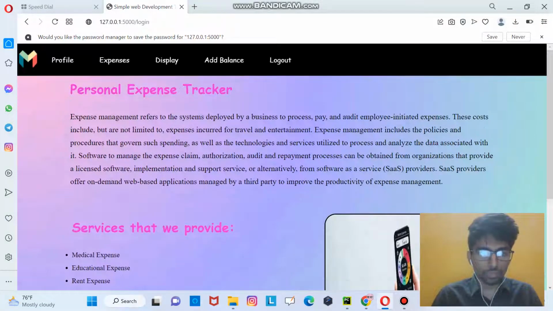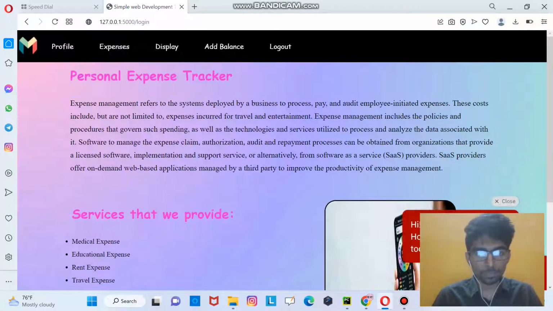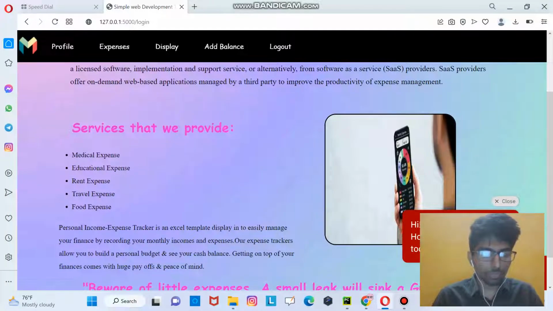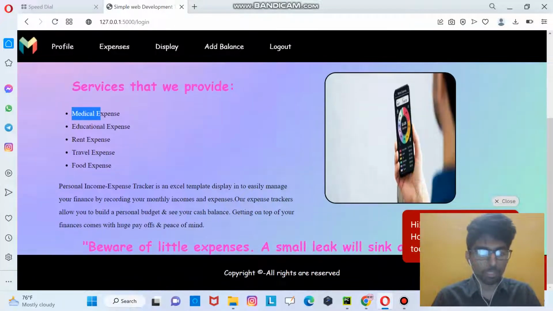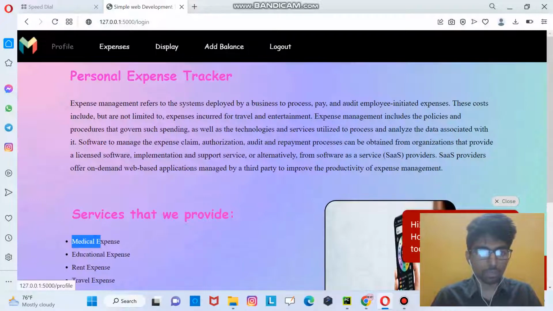This is our UI, where we have the details about what the personal expense tracker is and what services we provide, and also some other expenses where the user can add theirs if their expenses are not covered by the services that we provide. These are the user interface for the dashboard, and there is an option called profile.